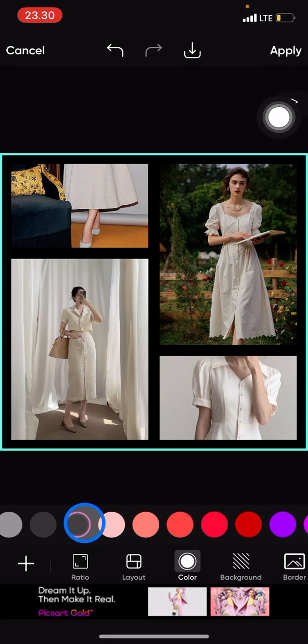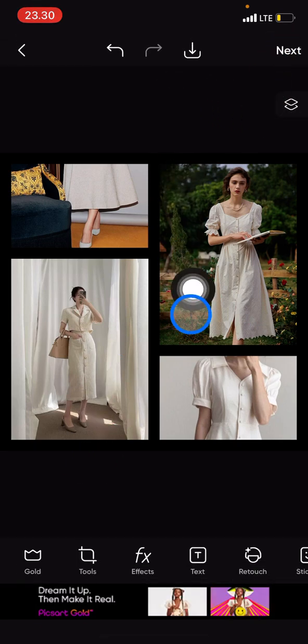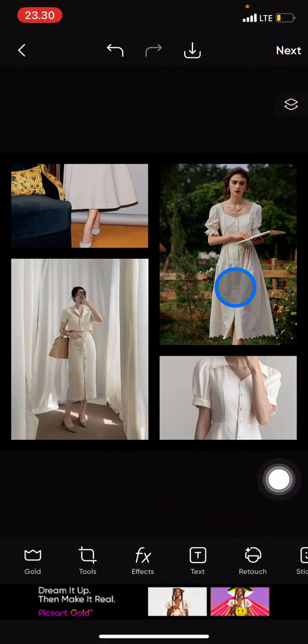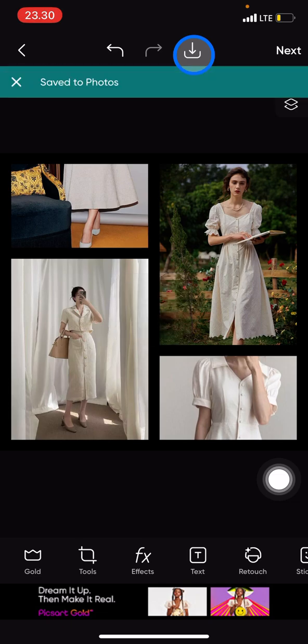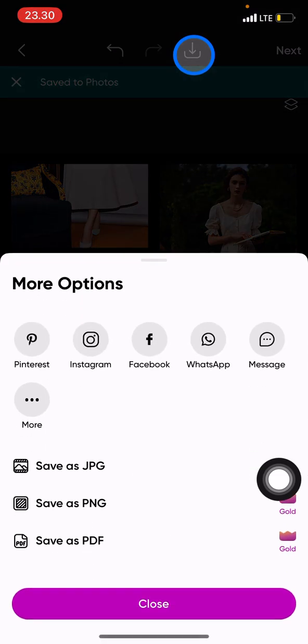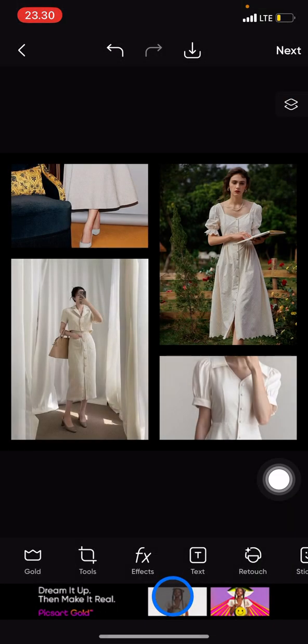And after you're done, you just need to click apply, and here you go, you already have your photo collage made with Picsart. After that, save it by clicking this part, and your collage photo is ready to use.